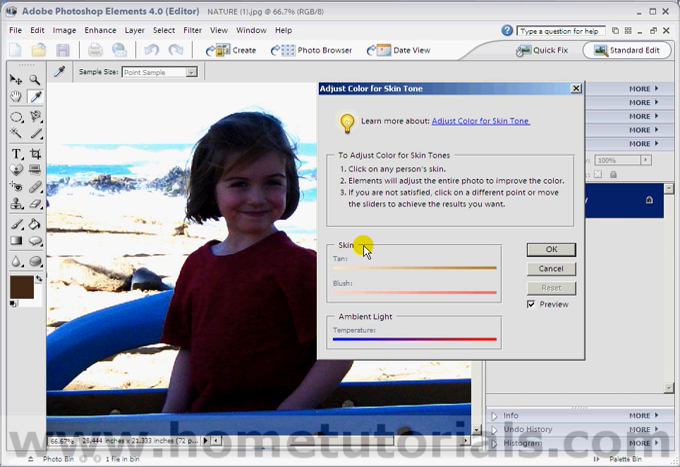But anyway, what I'm trying to say is, under Skin here, they have an adjustment for tan, for blush, for ambient light. It's pretty self-explanatory. So let's read through the instructions here. Click on any person's skin. Well, in this case, we're going to click on her skin. I'm going to pick her neck right there. And now it's going to adjust the color. You see how her skin color is now a more natural color?